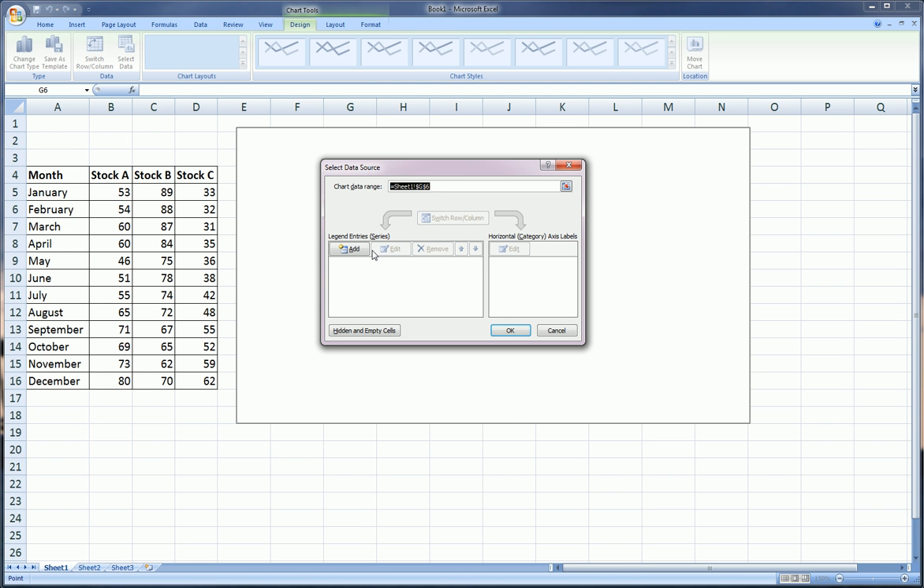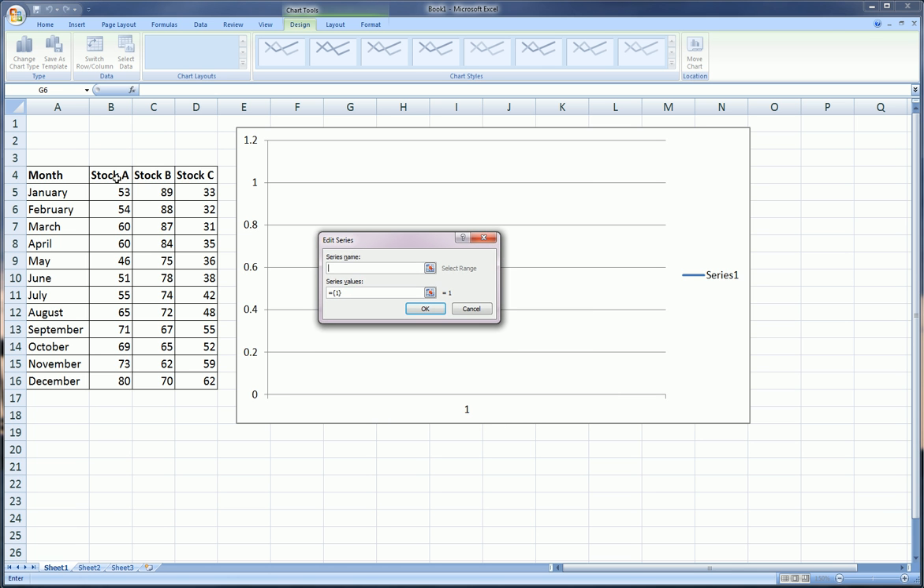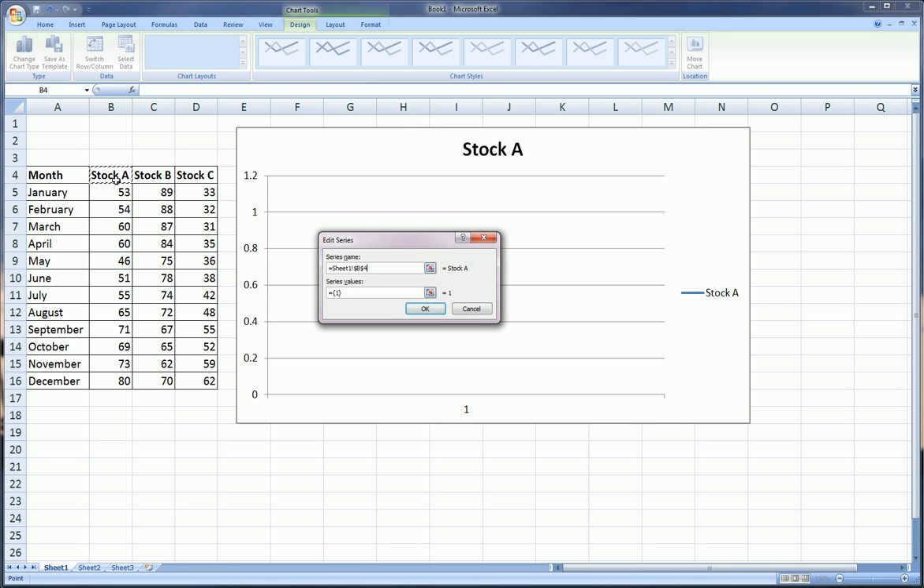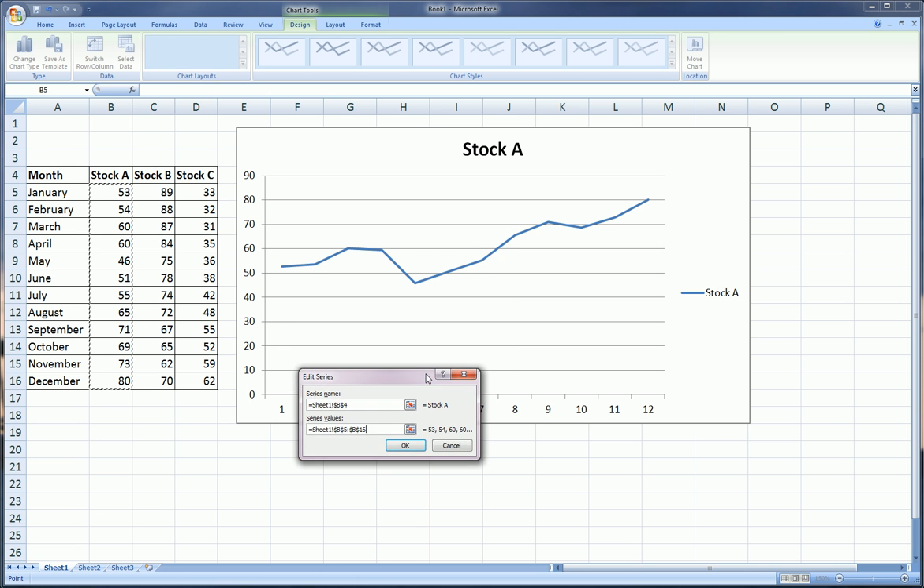On the left side, in the series area, we're going to add series. Now when you only have one stock price, you'll only have one series. Here we have 3 stock prices, and each one of these columns will represent a single series. So let's start. Let's add stock A first. And first we'll take the name, the series name, and then the values are right under the name. Okay? And you can see Excel is already starting to create this chart.